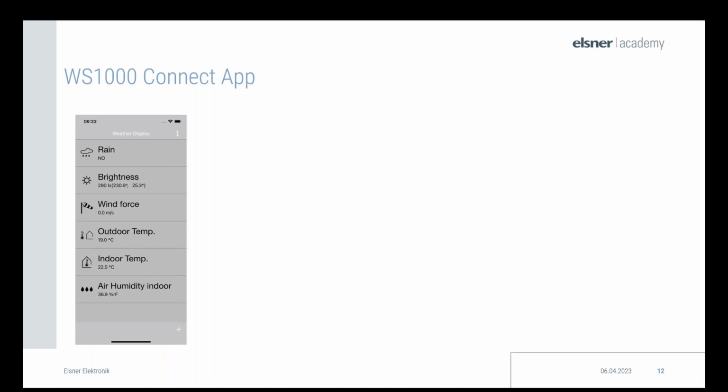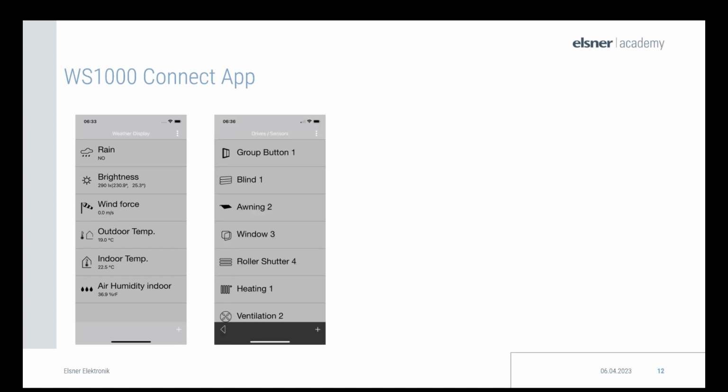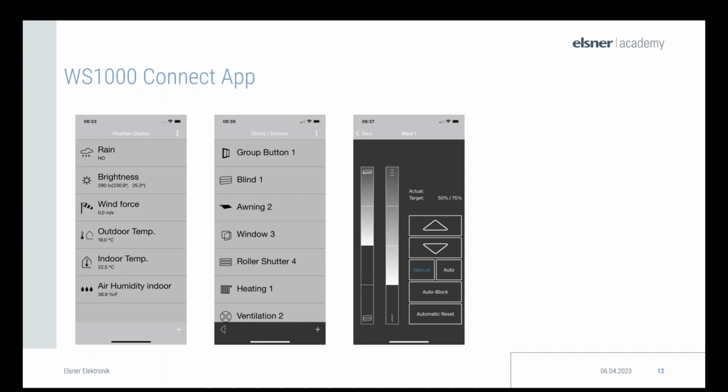For the WS1000, we have the Connect app. Here you can see some screenshots from the, I think it's the Android app. No, it's the iOS app that is visible here. So this is basically a representation of what can be seen on the device itself, on the physical device installed in the house. Similar to the Solexa 2 app, you have different measurements that are measured by the weather station and displayed in the application, meaning you can also detect alarms when you're not in the building itself.